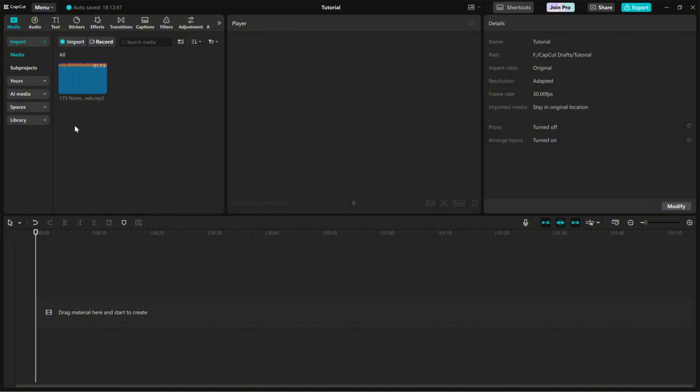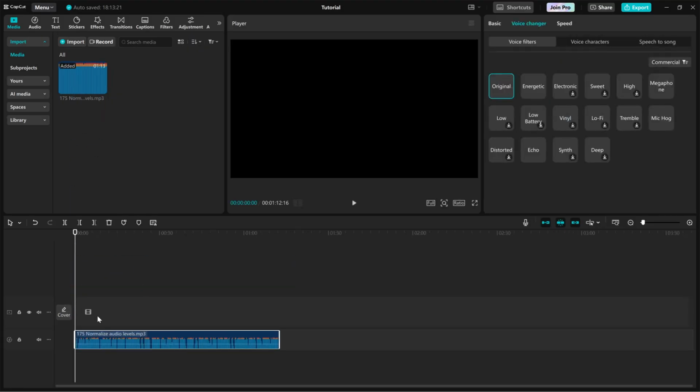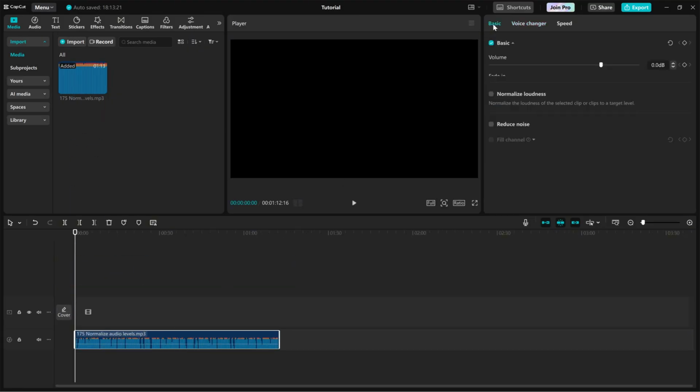To do this, select your audio clip in the timeline. On the right side editing panel, go to the audio tab and enable Normalize Audio. CapCut will process your audio and adjust the volume to a consistent level, making it sound polished and even.